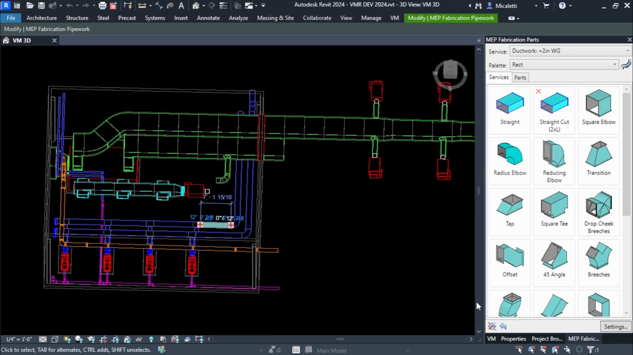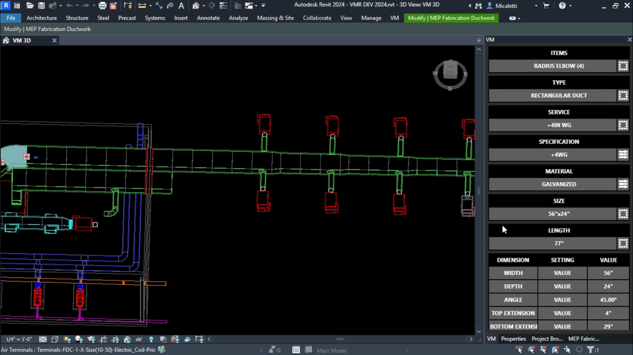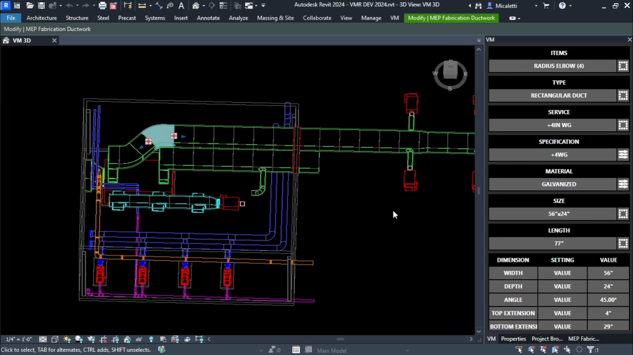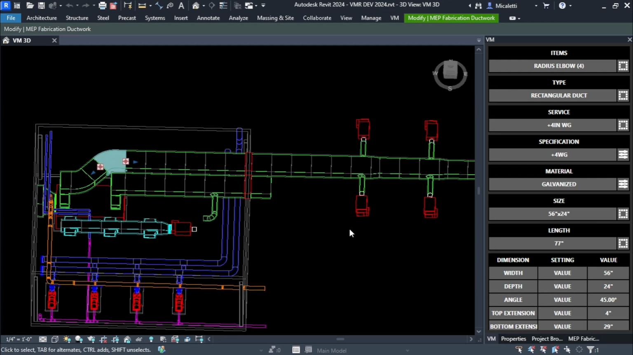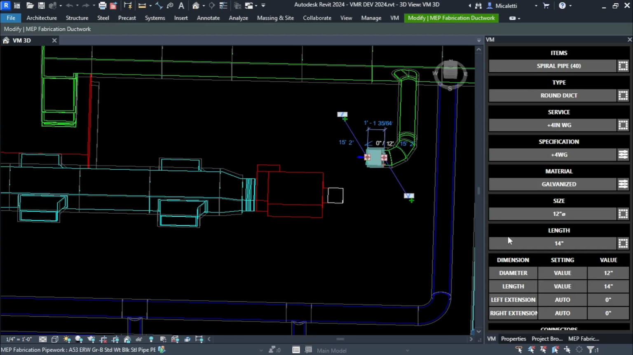So speaking of Fab Data, we do offer this properties palette. It's going to give you real-time data on anything that you select. So here we have a radius elbow, the CID is 4, the type is rectangular duct, the service, the specification. So it gives you all this real-time data, but you can also change any of this data. For example, you can change the length on this to 16. You don't have to open that separate window.